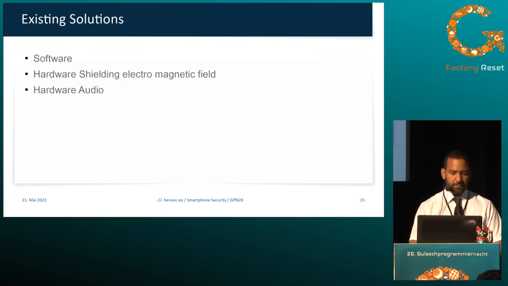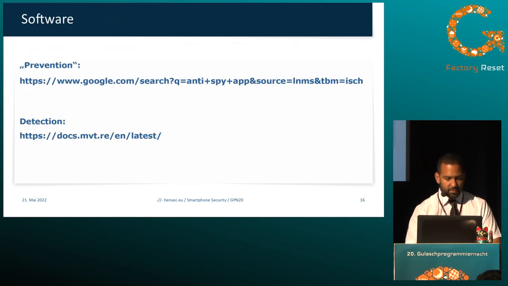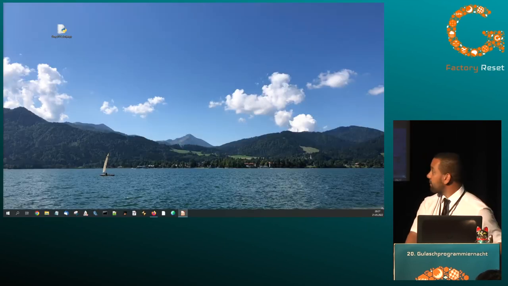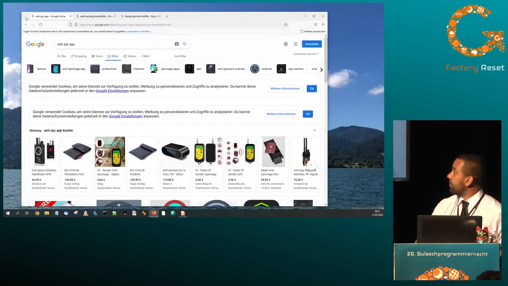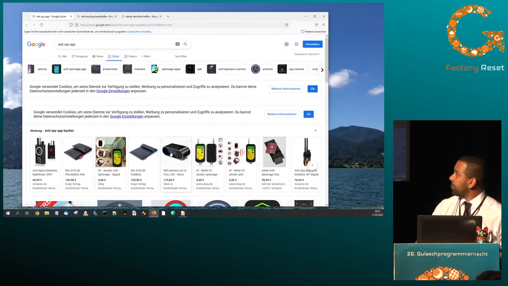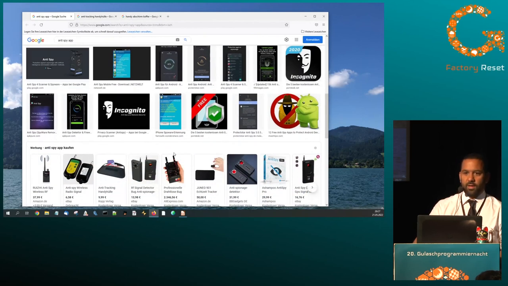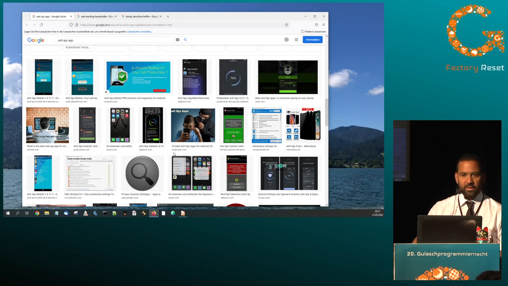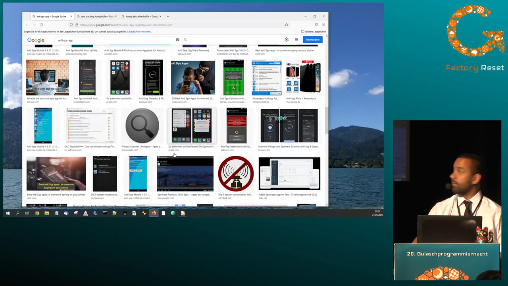So for the software, I have to switch now a little bit. For some things I was a little afraid to download the pictures, so I just do some live Googling. If we look for anti-spy app, we find a lot. These apps don't necessarily mean something, because some of them can really detect things that happened, but if the smartphone is already compromised, the smartphone can also switch off this kind of apps.